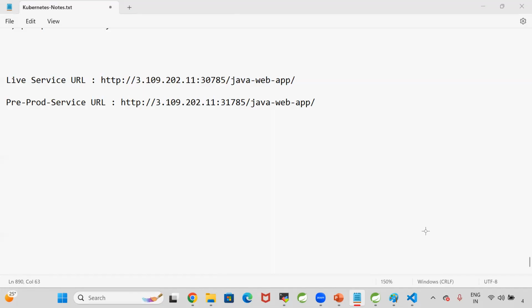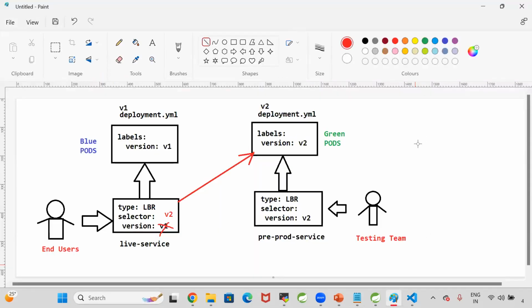Now, can you see this diagram? Yes, currently it is working. My blue deployment is completed. Blue deployment pods have the version V1 and the live service is exposing the pods by using the version V1. Live URL is pointing to V1 pods. Green pods are also deployed with version V2 and the pre-prod service is exposing the green pods.